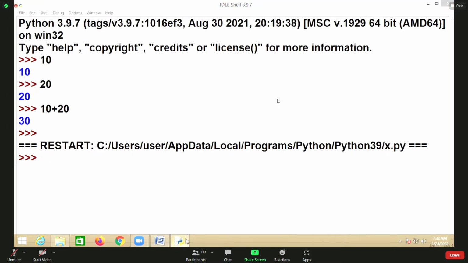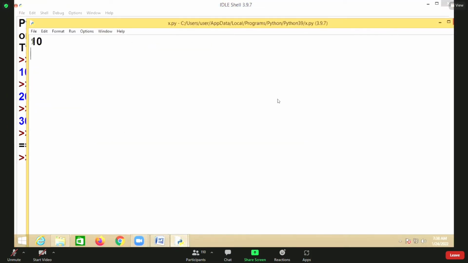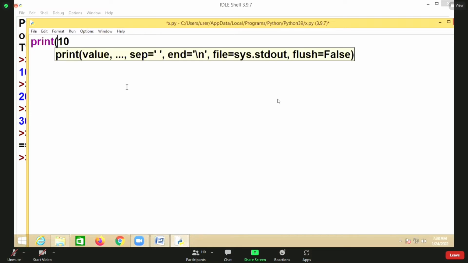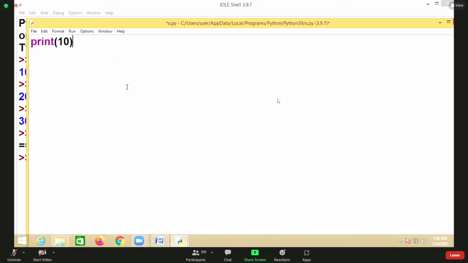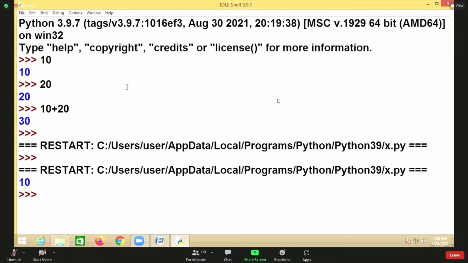Because inside the program, if your program wants to print something on a console or on the monitor, you have to use one statement called which one? Print. Until and unless you use the print function, it will not print data on the console. So print is a predefined function.